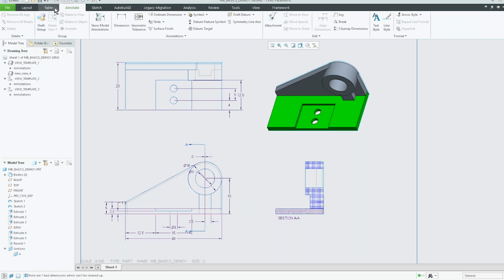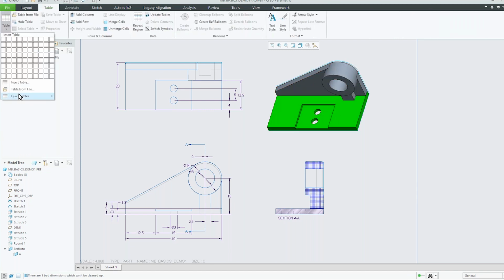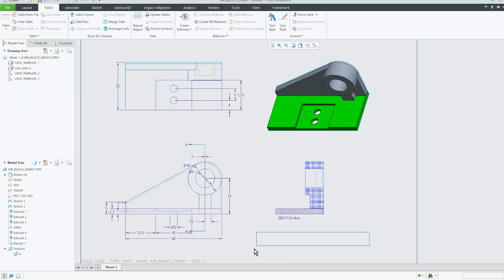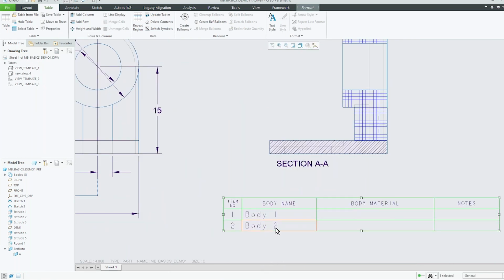Oh, I'll show you one other thing. This is kind of neat. I have basically kind of two parts here, right? Body 1, body 2. And we've never been able to do a bill of materials in a part before, right? We can put it in a table. But what I want to do is come over here and say under quick tables, you notice one for body. Let's put that table in, put it right here. What this does is it takes a look at this and comes back and says, yep, you have body 1, body 2, and it's also looking for materials.